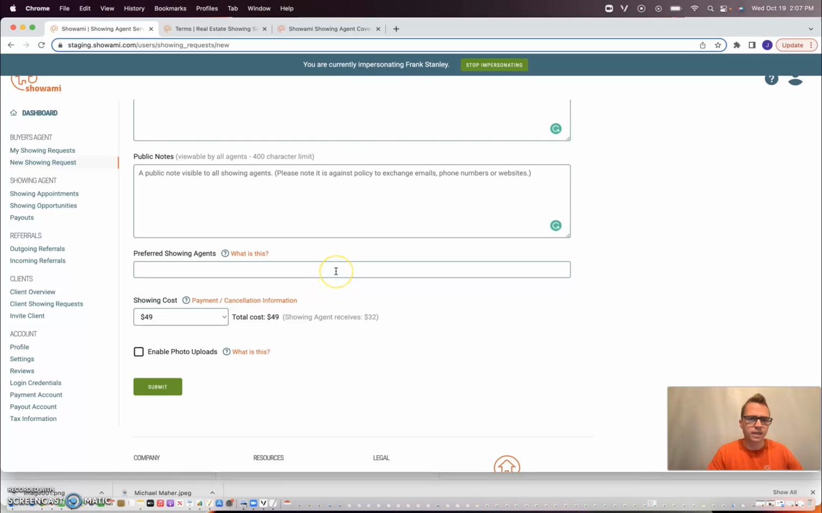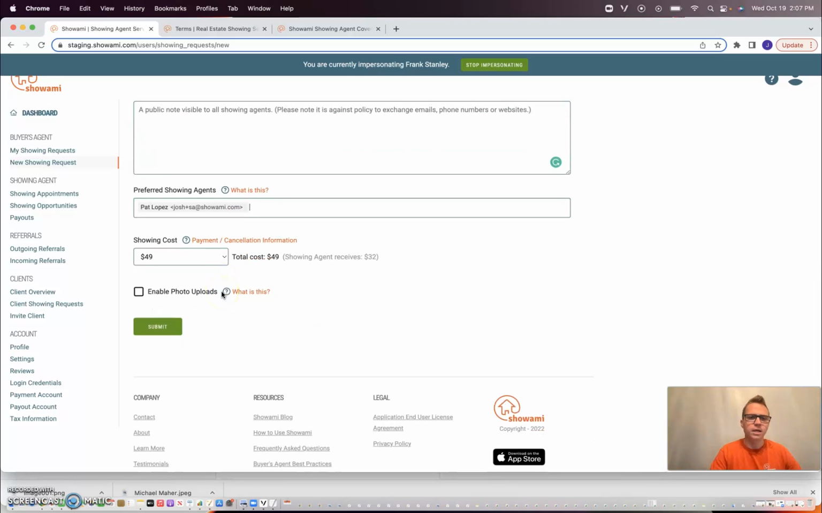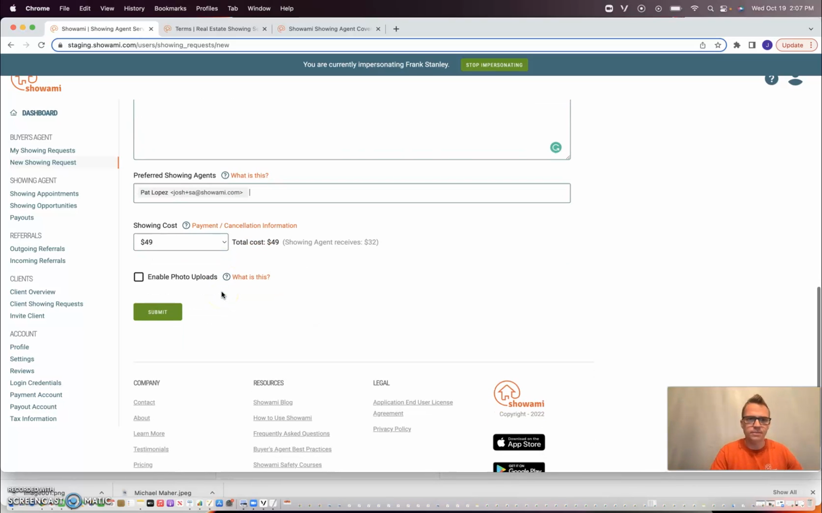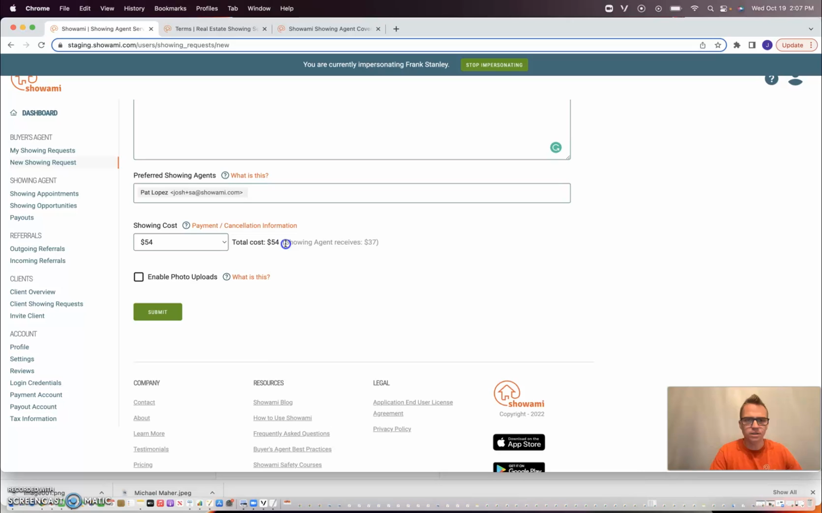Now, preferred showing agents. You may or may not have some of these right away. You can always search your friends via email. But after showings, make sure to heart people so that they are added to your preferred agent network. That gives your favorites a 10-minute head start. I'm going to go ahead and show you that you can select a price for this showing. It is important to note that the showing agent receives a specific amount, and the rest goes to Showami. This will help out with a couple different things. Now, we're going to go ahead and click Submit.